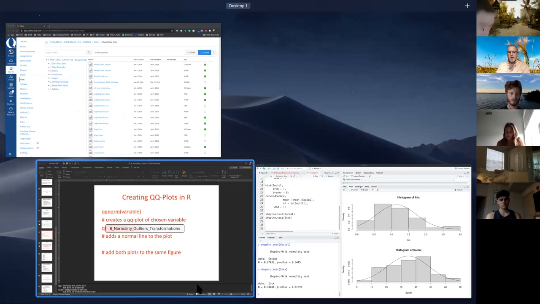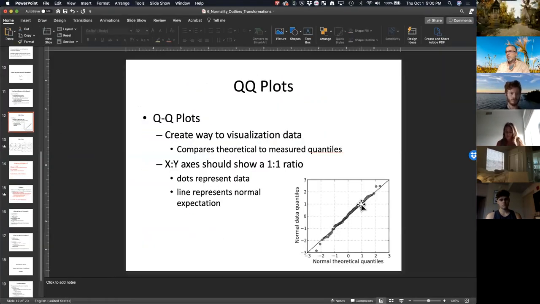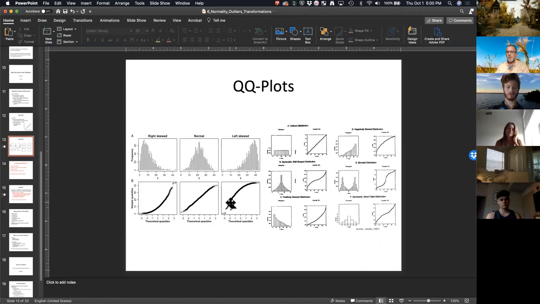If the data points, which are represented by the circles, basically sit on this theoretical line that describes the standard deviations of the normal distribution relative to the measured distribution, then that is considered normal. If the data points do not line up on that one-to-one line, then it's considered not normal.